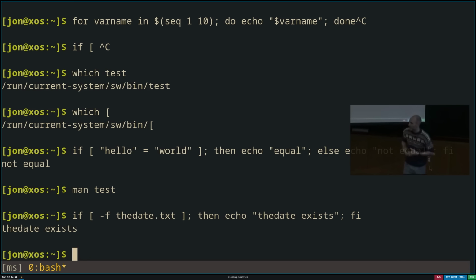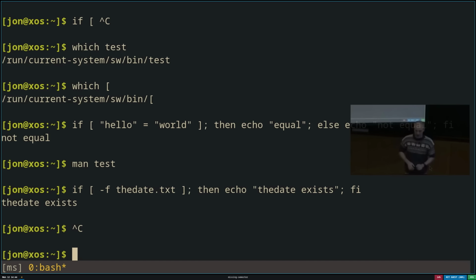Yep. What does the ^C do? This is just the symbol that gets printed into my terminal when I press Control-C to exit the current command. It doesn't do anything in and of itself. It's just a symbol that I pressed that button.